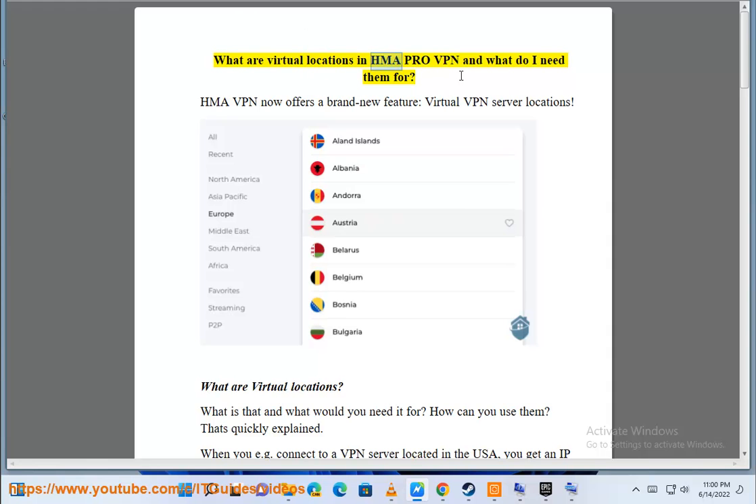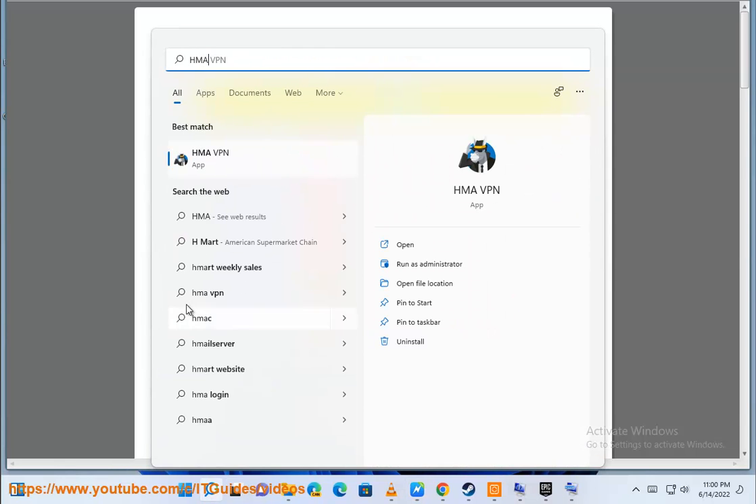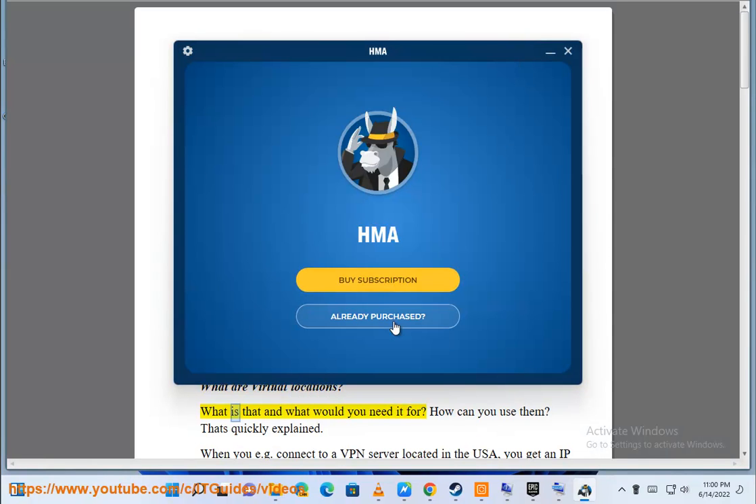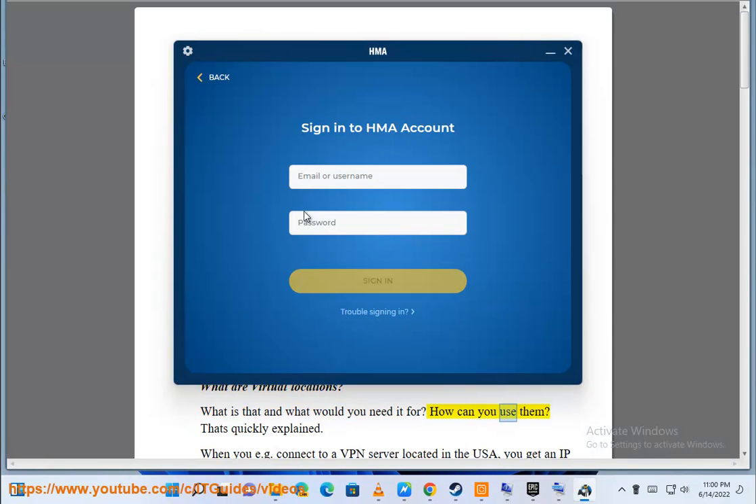What are virtual locations in HMA Pro VPN and what do I need them for? HMA VPN now offers a brand new feature, virtual VPN server locations. What are virtual locations? What is that and what would you need it for? How can you use them?